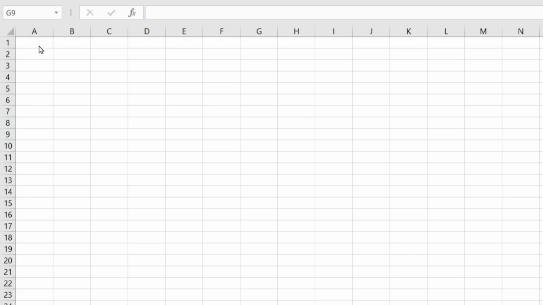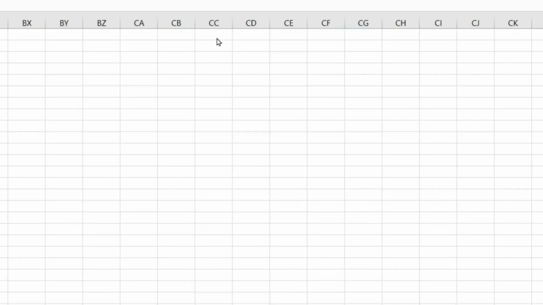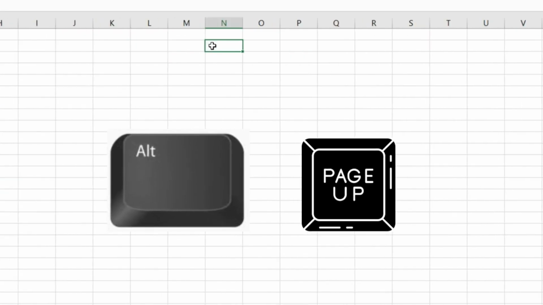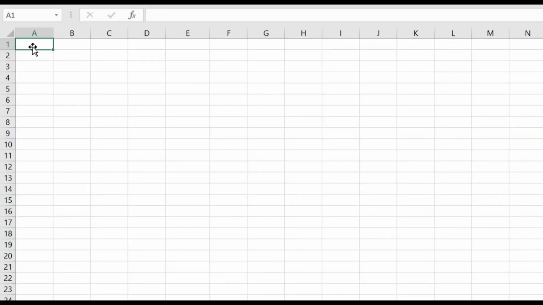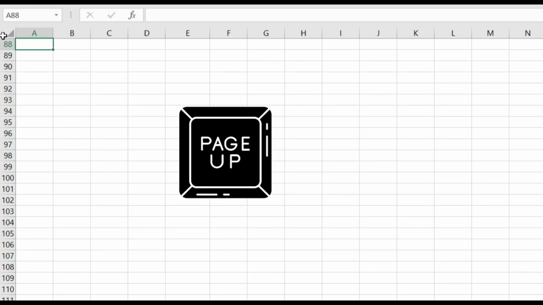Then, place the cursor at the beginning of any cell, then press Alt plus the Page Down key to move one screen to the right, and Alt plus the Page Up key to move one screen to the left. Similarly, if you want to move one screen downward, press the Page Down key to move one screen down, and the Page Up key to move one screen up.